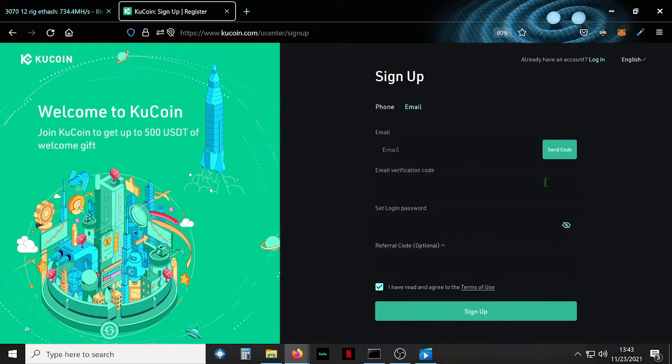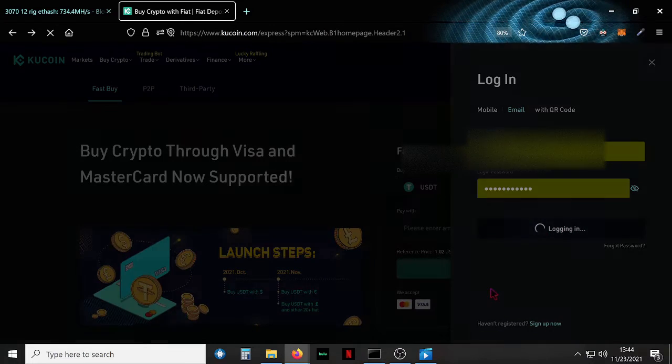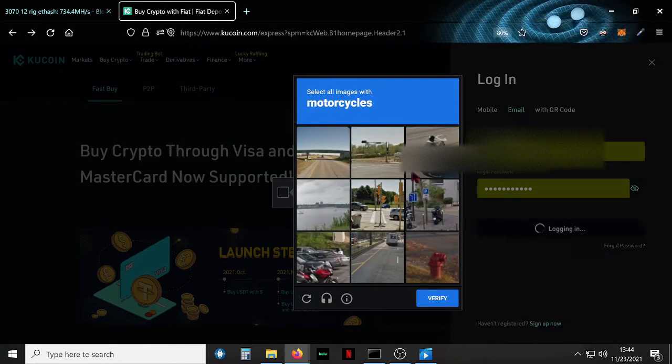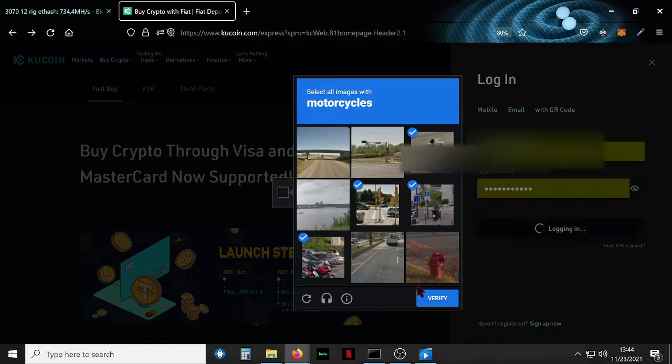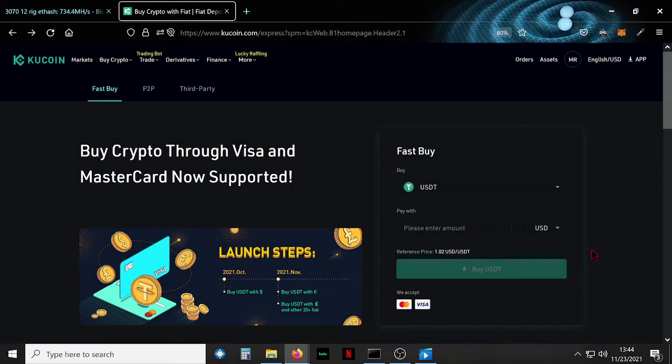It's really easy. From there, once you have your account all created, you're going to go ahead and log in here. Say you are not a robot. We're going to pick the motorcycles. And we'll get logged in here.